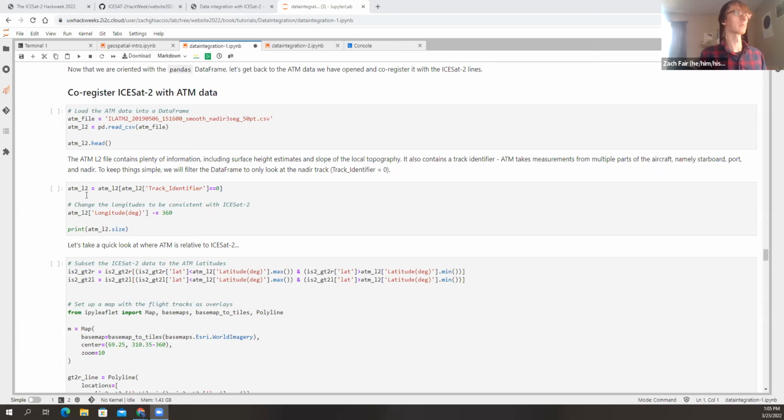All right, so now that Tasha's given us a nice run through of how Pandas works, we're going to apply some of those basic concepts to plot the ATM and ICESat-2 tracks onto a map and just make sure that they are relatively close to each other, if not possibly overlapping.